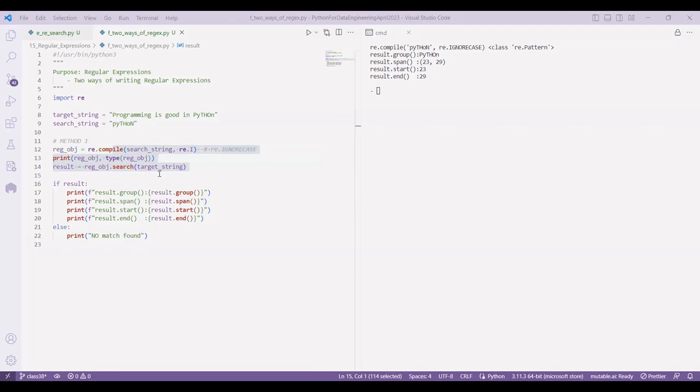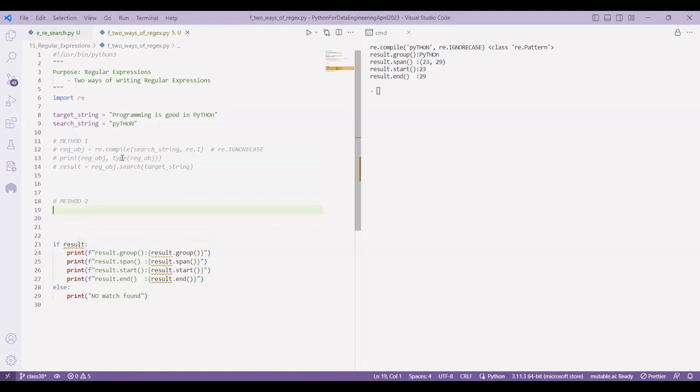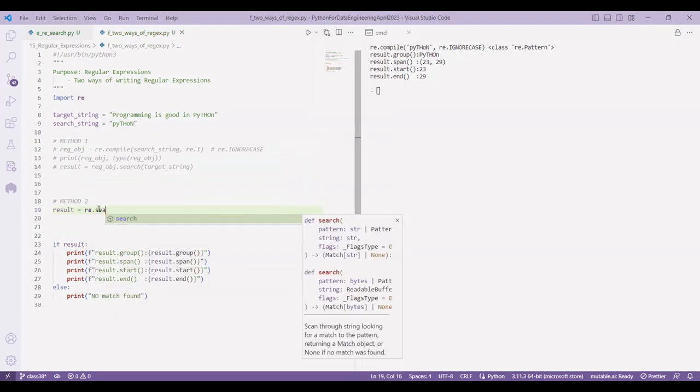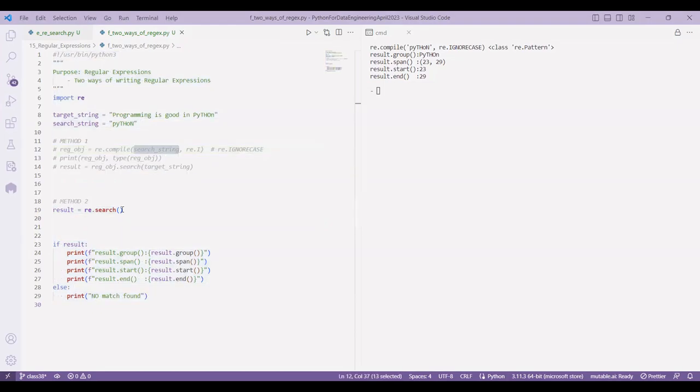Rather, if you want to do that in a single line, your life would be very easy. So what they say is that instead of these many lines, you can make life easy by adding one line itself. Finally you need to store the result. You take result is equal to, so first you're doing re.compile and then doing a search. Instead of doing that, directly do re.search. And whatever the search string is, you give that search string directly.